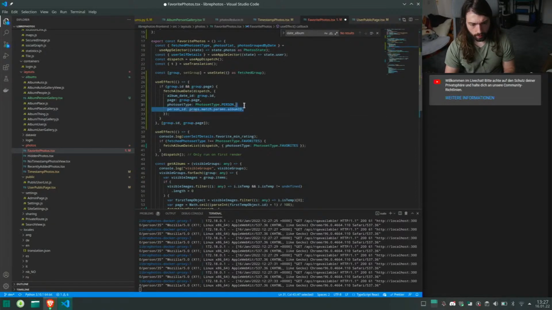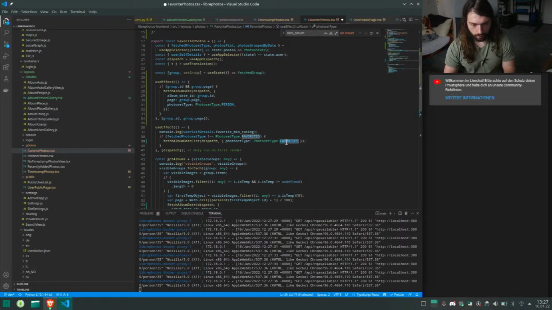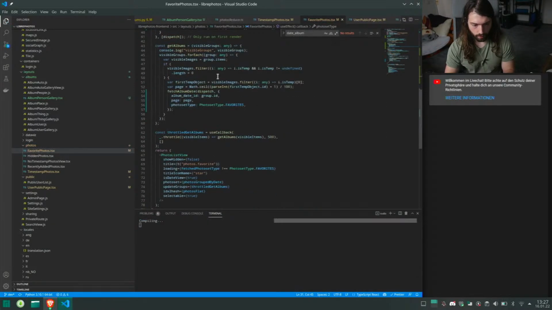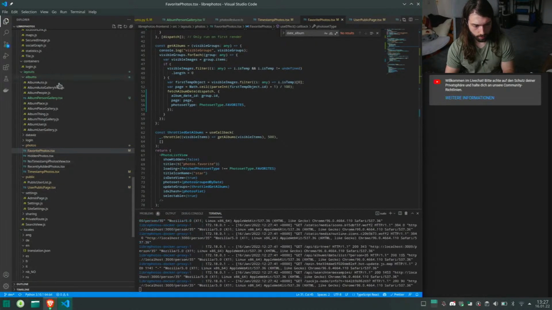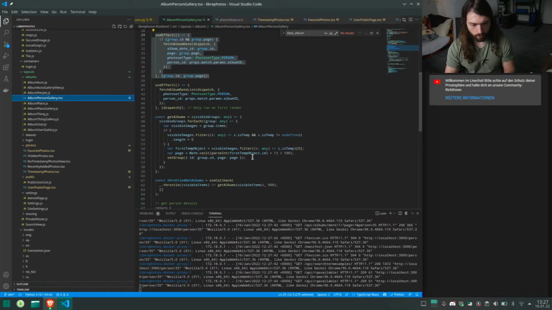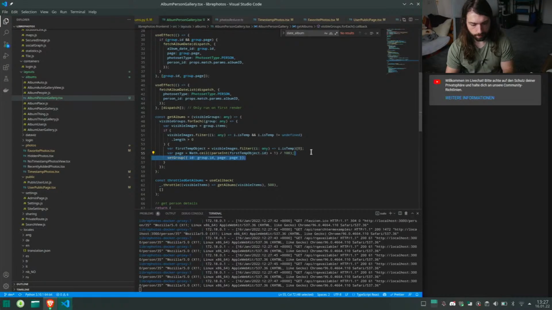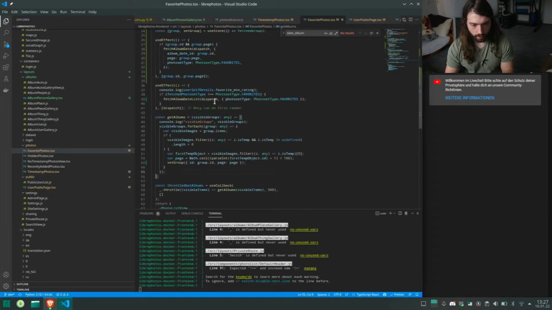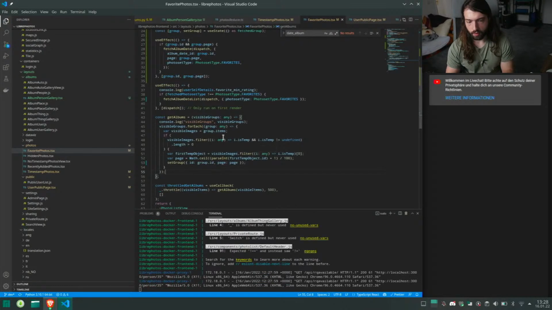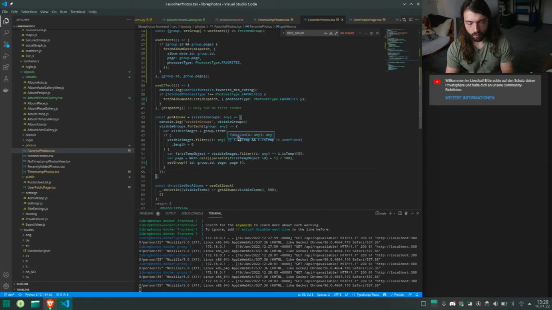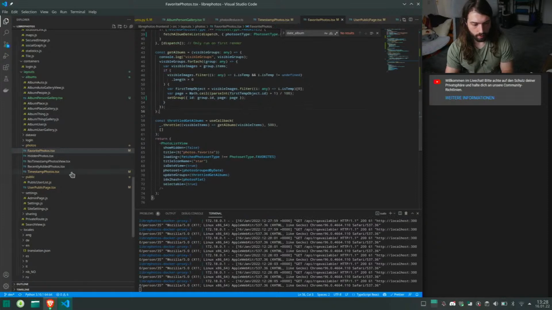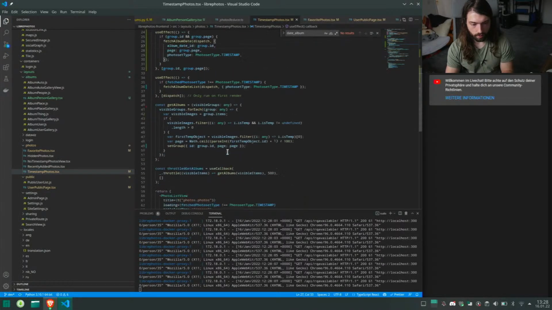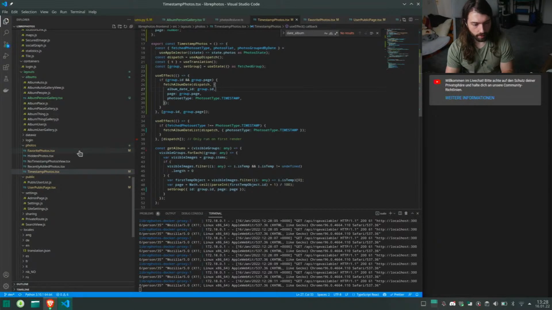Okay, so I don't need this one here, and it's favorites. And down here I have to change this up and just set the group. Again, I think like get albums could be refactored to a hook or something, or outsourced. So this is obviously already migrated.